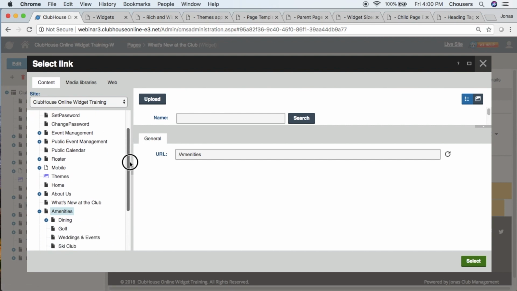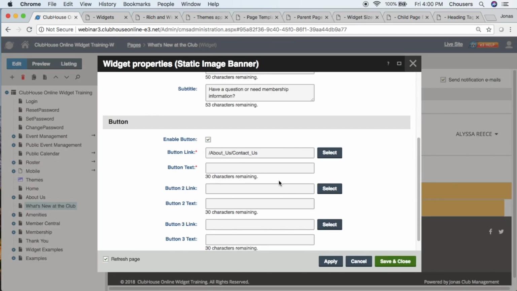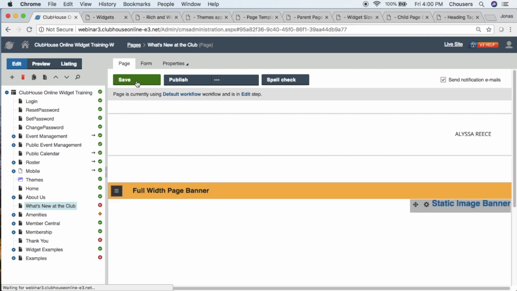So for example, I'm going to go ahead and select my Contact Us page and select. Then you just want to make sure you also include the button text. So for example, more info. Once you've configured your widget, go ahead and click Save and Close. It is suggested that every time you do add a widget to the page, to make sure you go ahead and click that Save button.